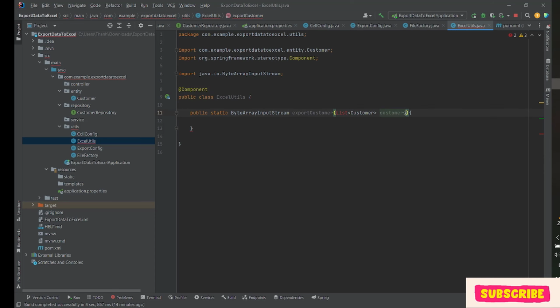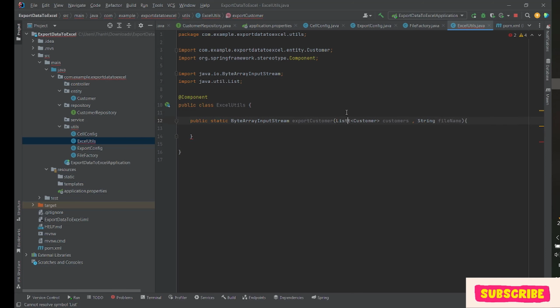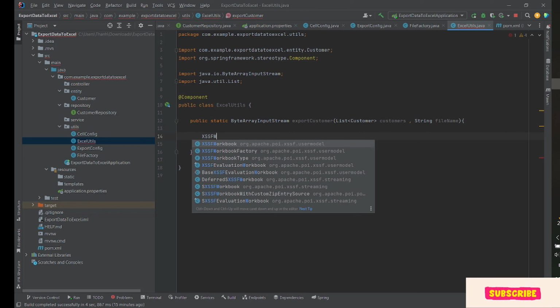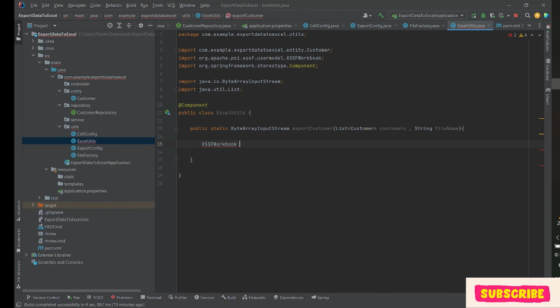Customer and string file name and list, and now we use the XSSF workbook. XSSF workbook equals new workbook. So we start to write the data to Excel.